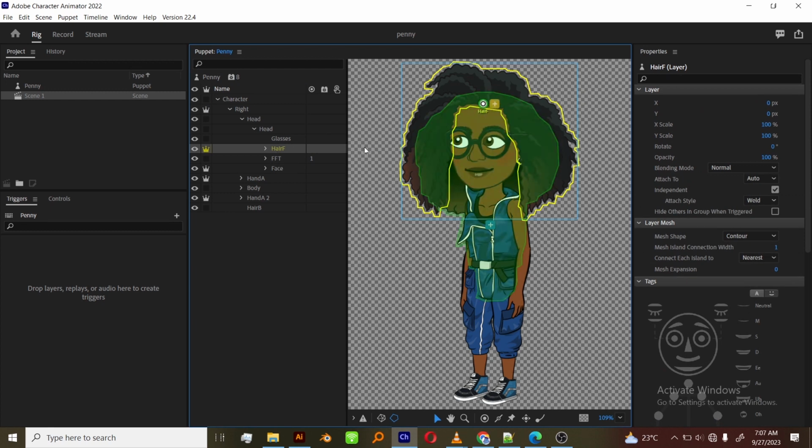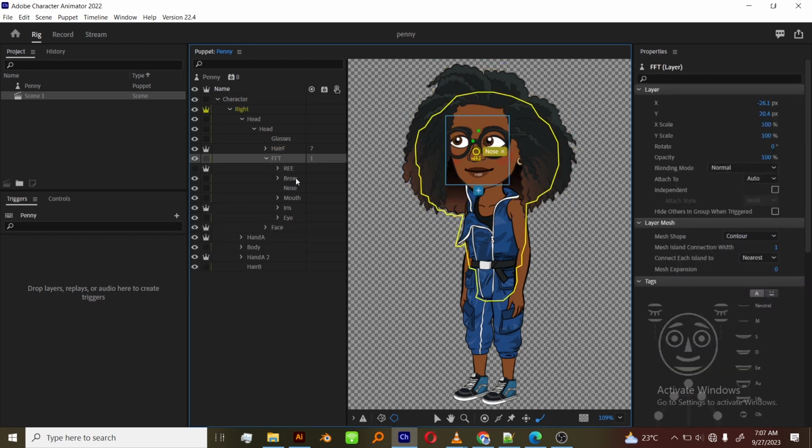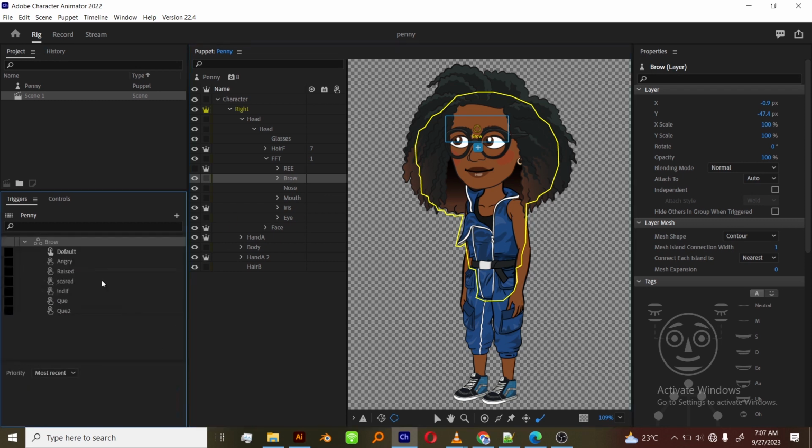Now I'm going to be adding the dangle to make the hair bouncy, so that when she's moving it looks like real hair is moving. Normally you do it also to the hair behind the character, but I did not for this particular character.